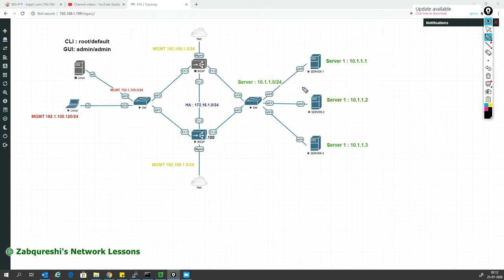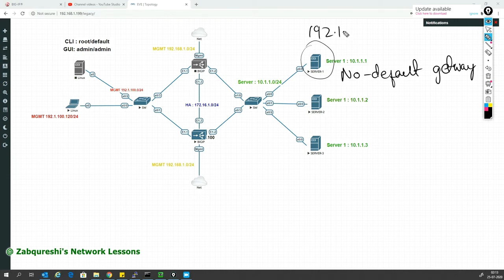I will give you a scenario, one of the scenarios. Just imagine this server, right? It has no default gateway. When the source came as 192.1.100.120, right? He had to reply back to this IP address, but he checked his routing table. He found a default route, or you can say default gateway, right? And it sent the packets to the default gateway.